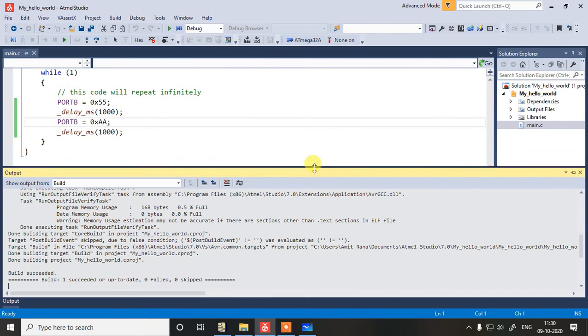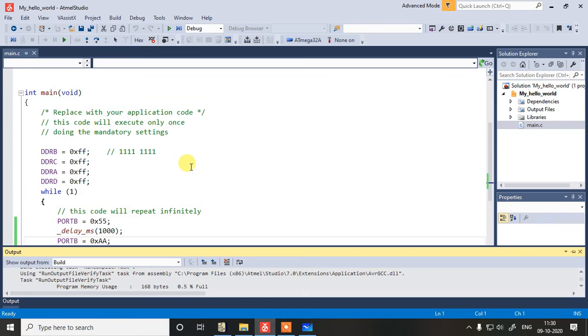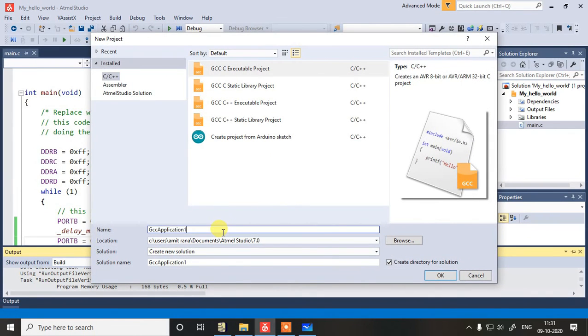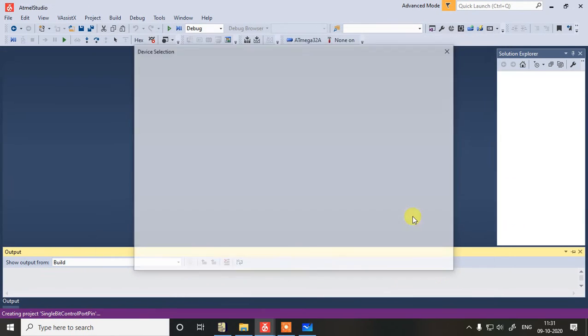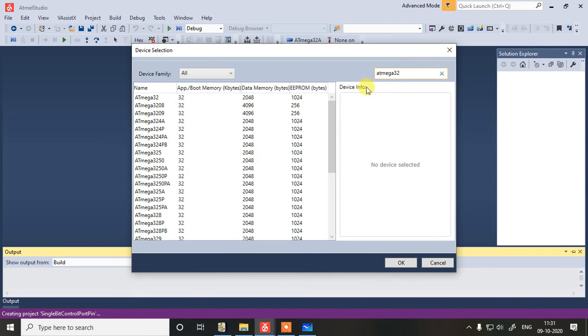To quickly experiment with it, I will not be saving these codes, guys, because these are very simple ones. But let's do it, okay? So let me create a new project and let me call it single bit control port pin. Okay. My device should be Atmega 32.